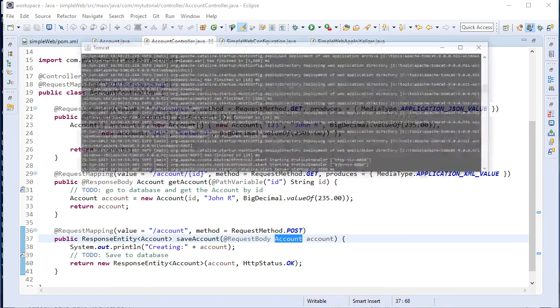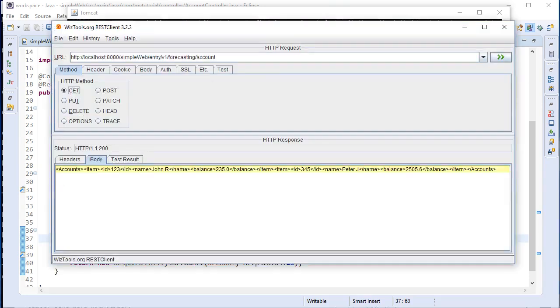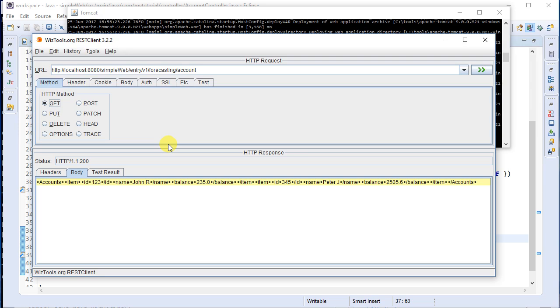We also showed you that at WizTools.org we downloaded a client tool, and this particular tool is very handy to test your RESTful web services. It supports all the different HTTP verbs and methods, and in the URL you should only use nouns. For example, simple web is the context, entry is where the dispatcher servlet is mapped to, and v1 is version 1, because you might have future versions, you might add additional methods, or you might modify the signature of an existing RESTful web service. So it's good practice to version your RESTful web services.